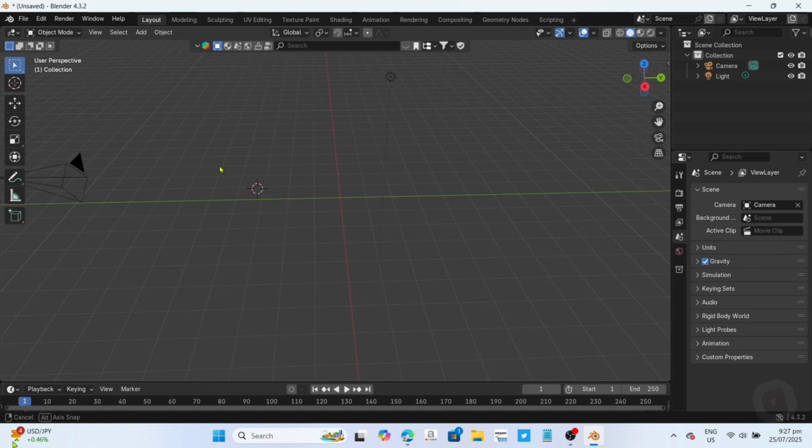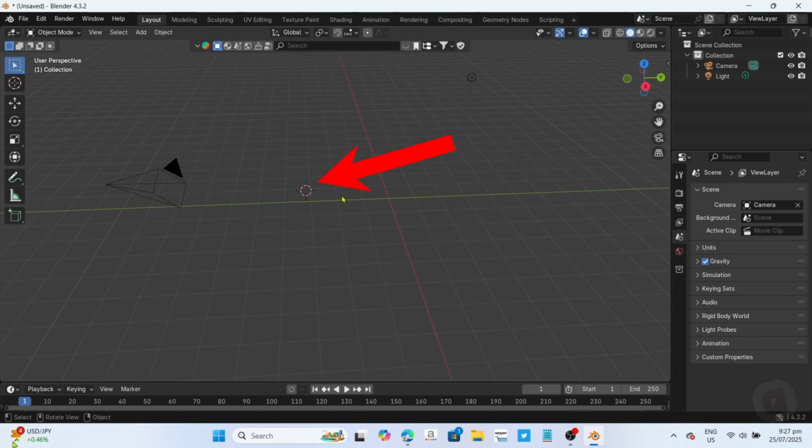And after that, there you go guys. The target indicator will now be changed to the location you've selected. This means that whatever object you add will now be placed in this location.